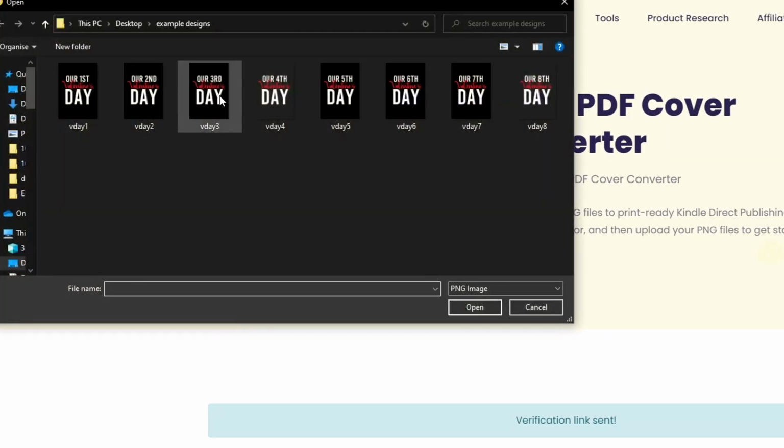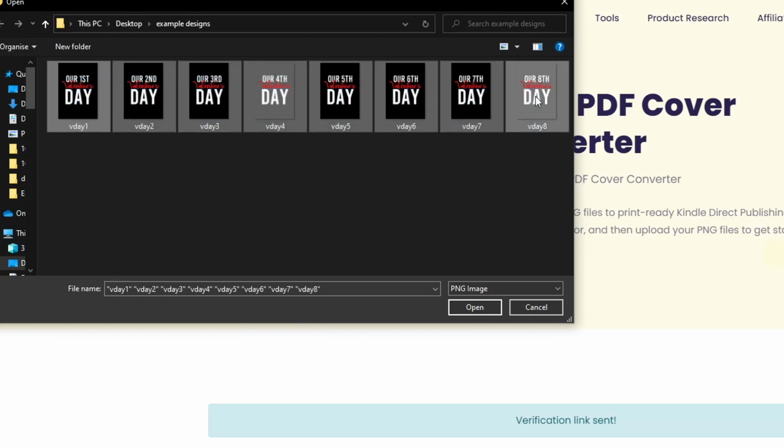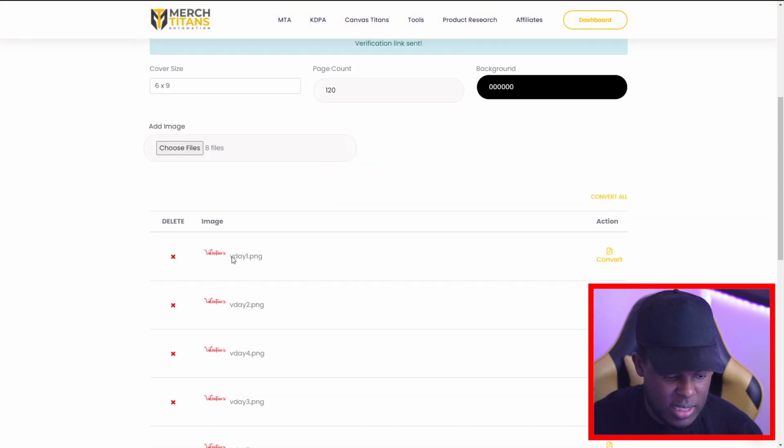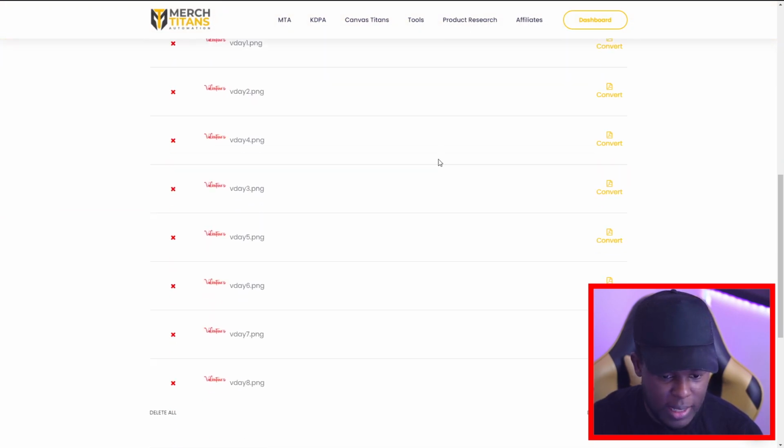So I'm just going to open up a file here which has some example Valentine's Day designs that I made. As you can see here, it says our first Valentine's Day going all the way to our 8th Valentine's Day. So let's say this was one of your designs that you scaled and you want to convert this into book covers. You select everything just like this, click on open. Once you do that, you see that all your files are now showing here.